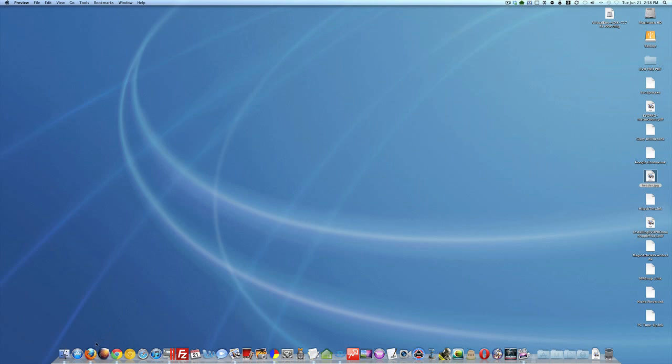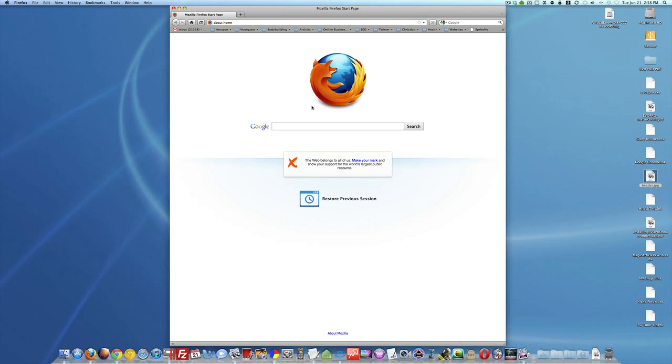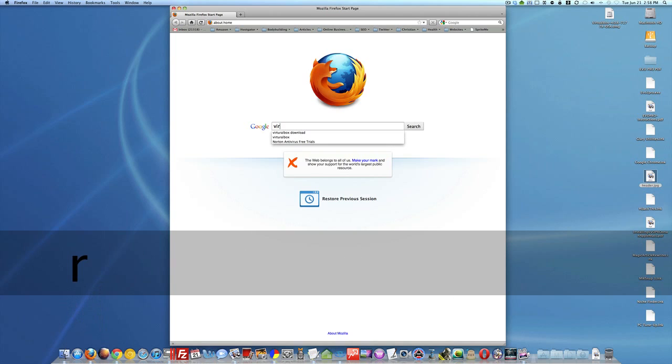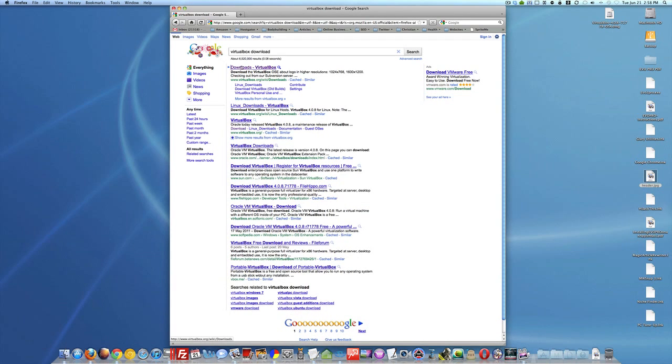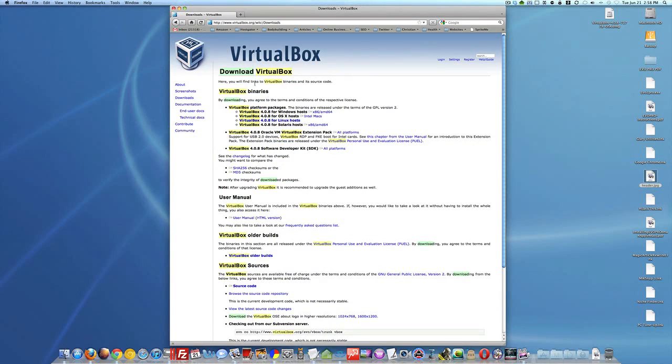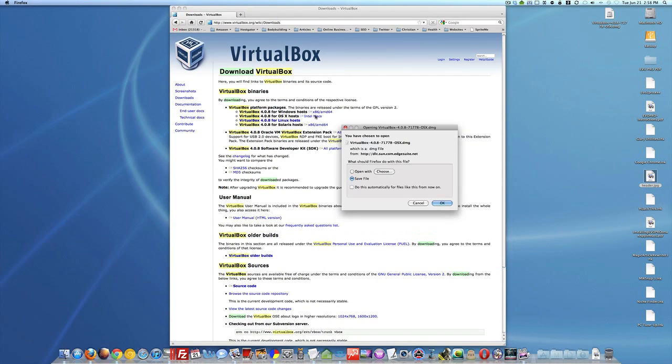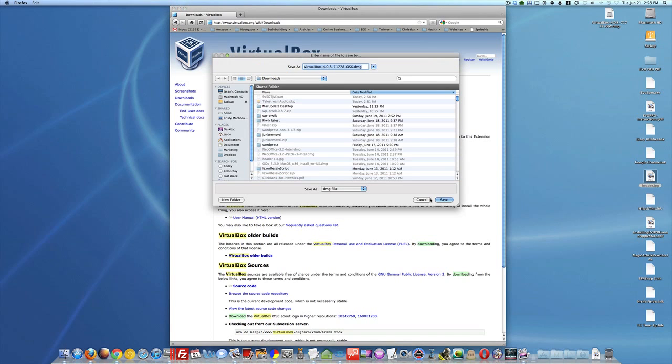The first thing you want to do is open up Firefox or your favorite browser and go to Google. Then the easiest way to find it is to search for VirtualBox download, and hit search or enter. Then click the downloads right here, and choose the Intel Mac version here. Click OK or save, and save it to your desktop or downloads, whatever's going to be easier to find, and then click save.